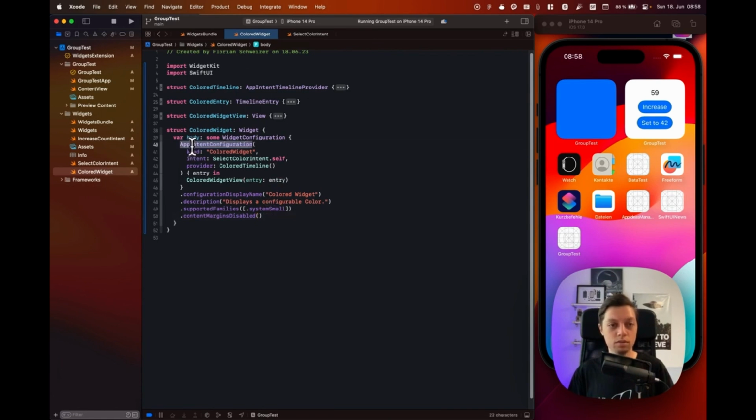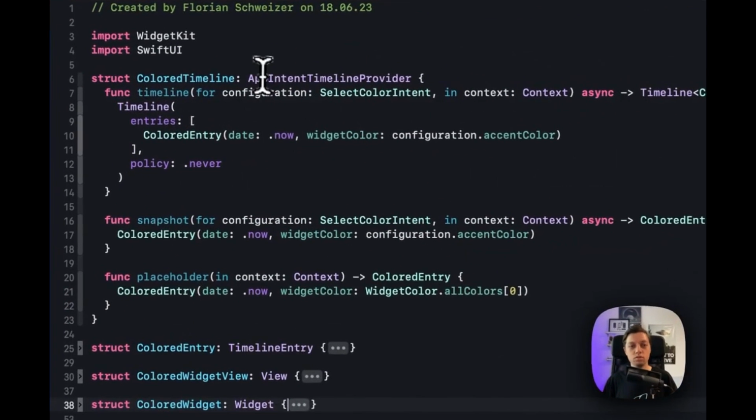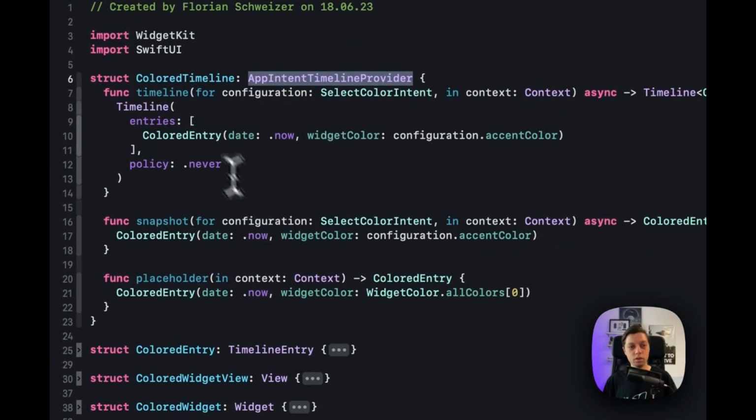So important part is using an app intent configuration here. And in that configuration, we're using our app intent timeline provider, which I called color timeline. And in here, as for all timeline providers, there are 3 functions you need to implement: the timeline for configuration in context function, the snapshot for configuration in context function, and the placeholder in context function.